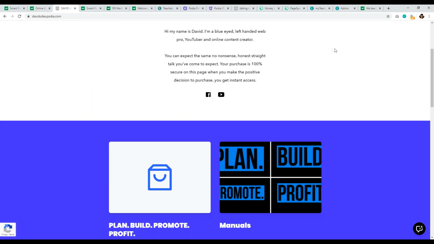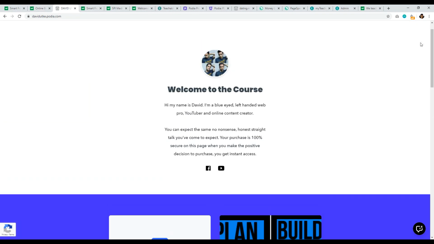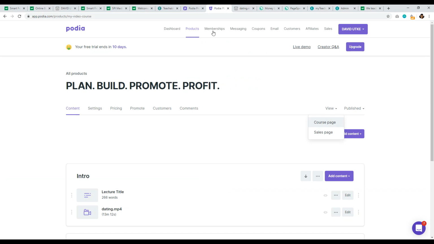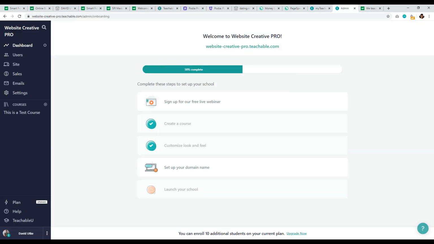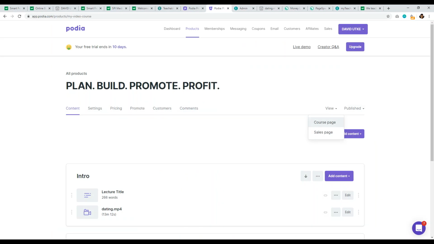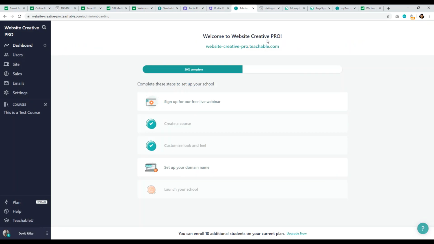Now let's just take a look at the back end. Okay, so this is basically what Podia looks like on the back end, and this is what Teachable looks like on the back end. Let me just move these two together. So we got Podia here, we got Teachable over here. Now, Teachable is so confusing.